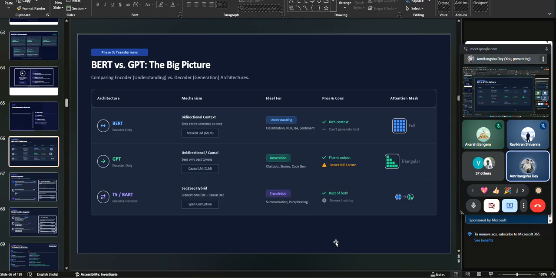So BERT and GPT fasten the training time by skipping one side of the architecture, either the encoder or the decoder. The attention mask in BERT is full, in GPT it is triangular, and in T5 it's a mix, full to triangular, depending on the architecture. The encoder side is full, and the decoder side is triangular. Okay.